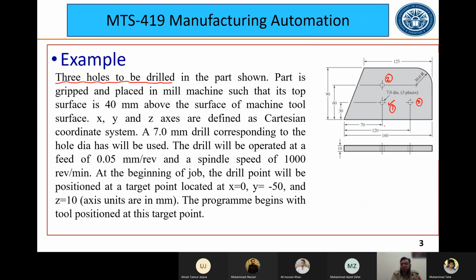The piece looks like this. In fact, we do not have to carry out any other activity on this piece, and this piece is 10 millimeter thick. So the thickness is given. The part is gripped and placed in a mill machine such that its top surface is 40 millimeter above the surface of the machine tool.